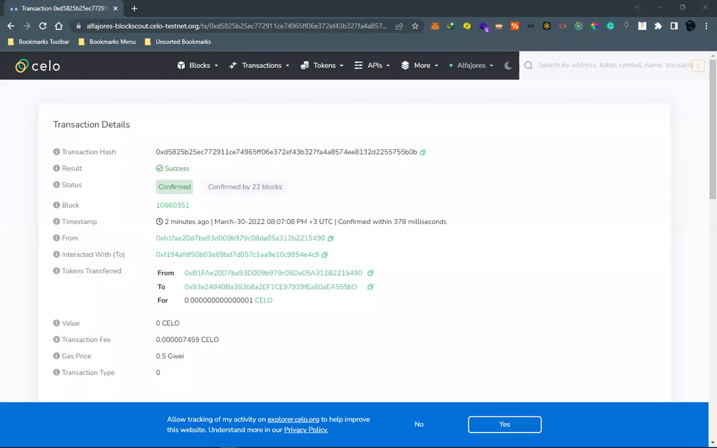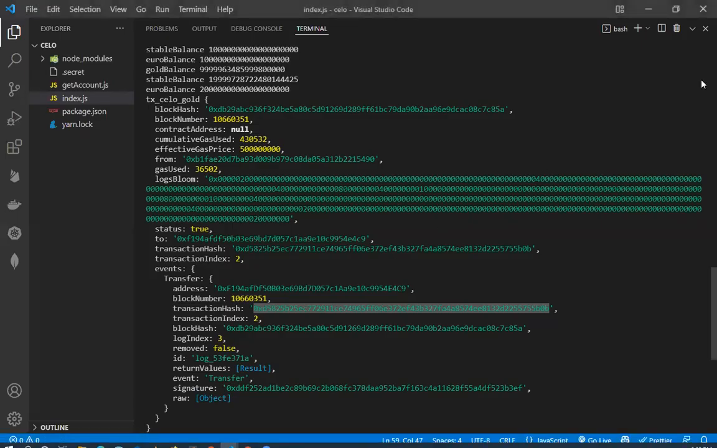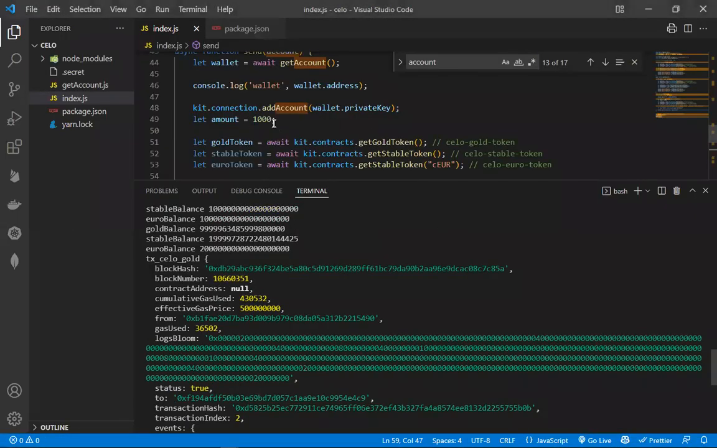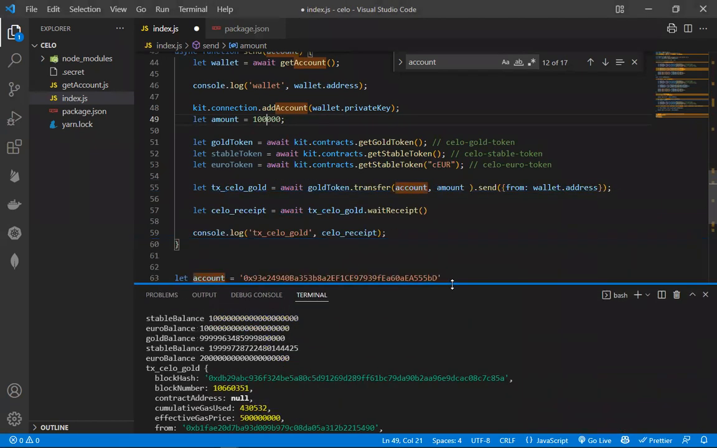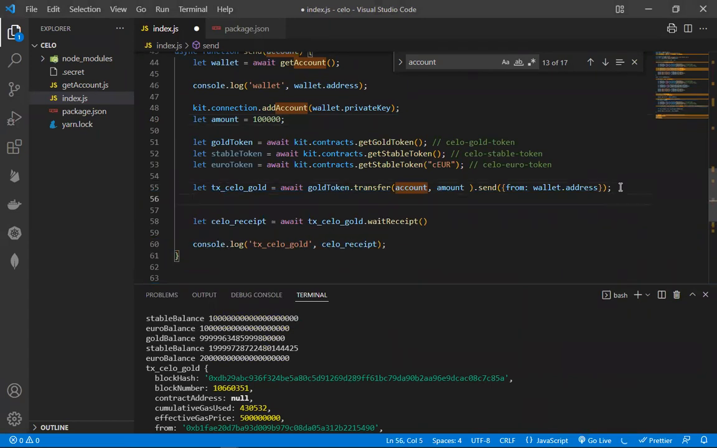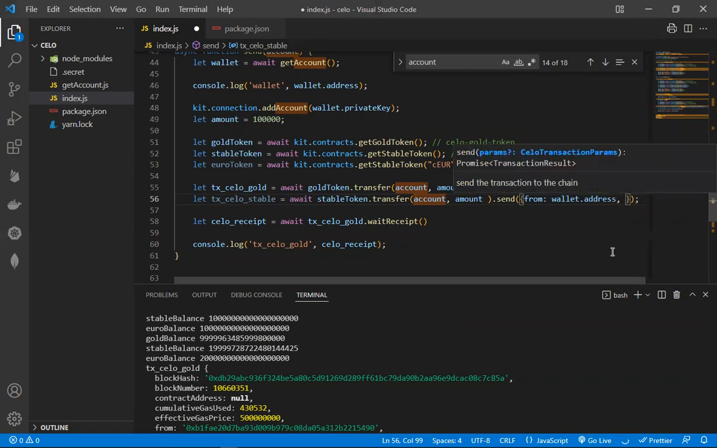So we can do another transaction now. This time we're going to add a much bigger amount. Yeah, that will be okay. So we can do the same for the other transactions now. So we can do the same for the stable coin, but there is something we are going to add, which is amazing, because we are going to add the fee currency.